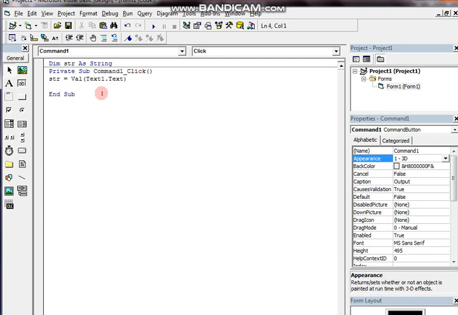But is the val function required here, students? No, because this is a string. Whatever content you write in a text box is a string, and the variable you have taken is also a string. So there is no need to convert, no need of conversion, so no need of writing the val function here. Totally unnecessary. Fine, students. It will show you an error again.